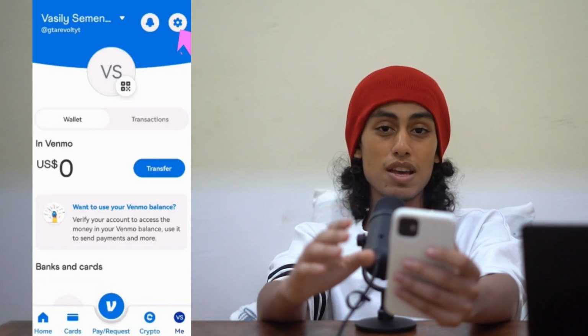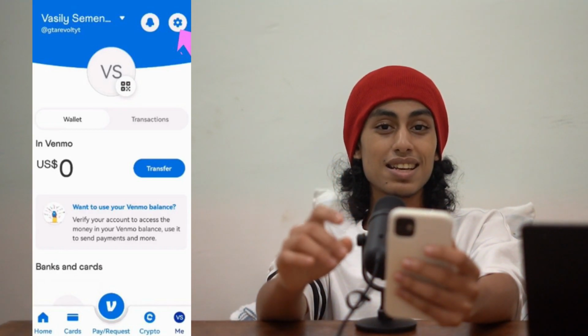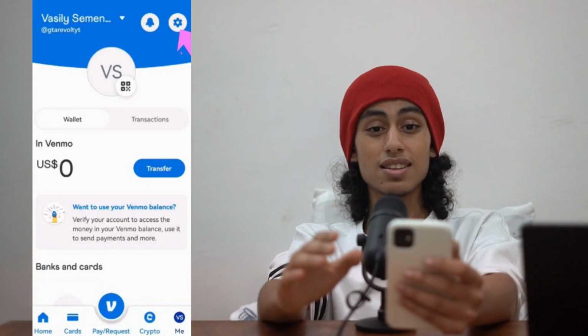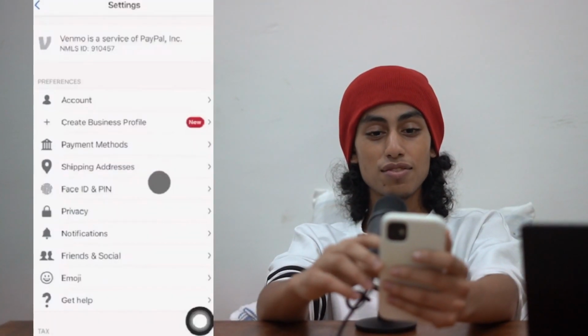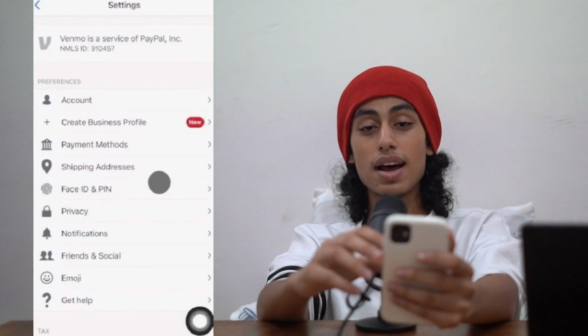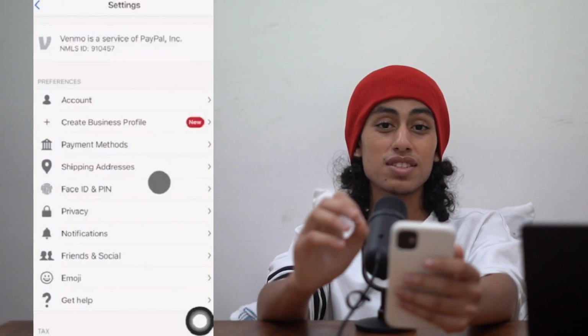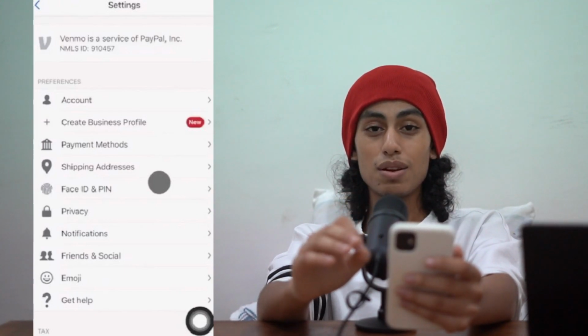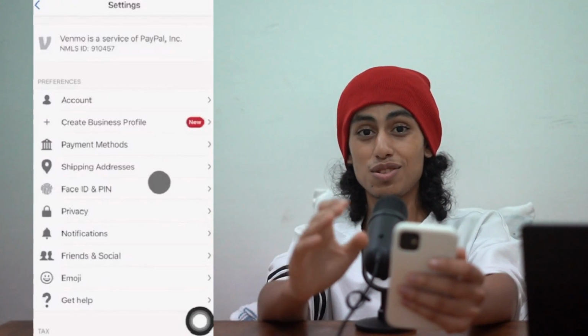And after clicking on Me, you're gonna find this page and you're gonna find settings here. Okay, so you just need to click on settings. Okay, after clicking on settings, you just need to scroll down until you find privacy. Okay, so here is where we can make our Venmo private. Okay, so just click on privacy.